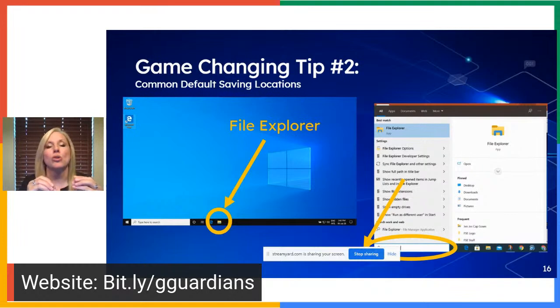The File Explorer is the part of your computer that when you open it, it's kind of like the branch of the tree. So when you look at the branch of the tree, you look up and you see all the different places that things can be stored, all the different files, basically.